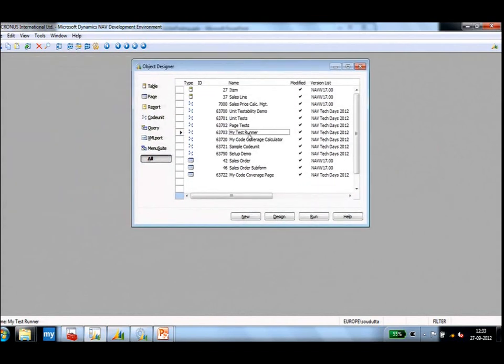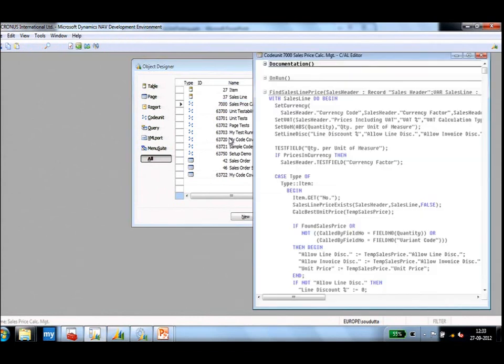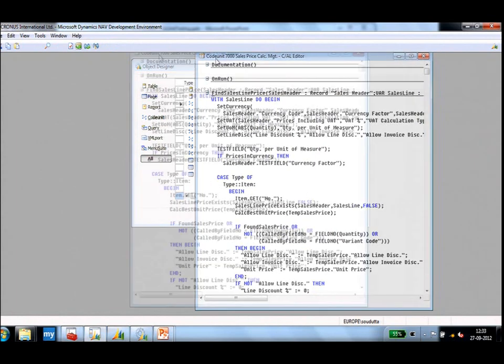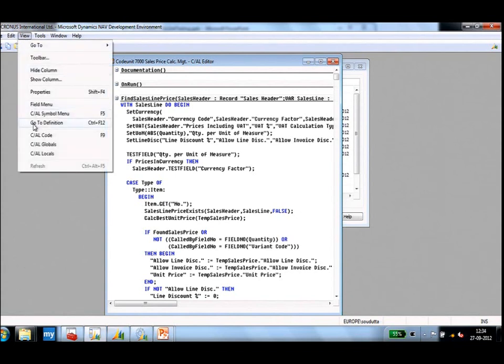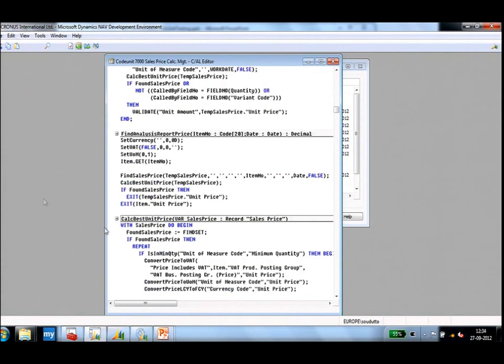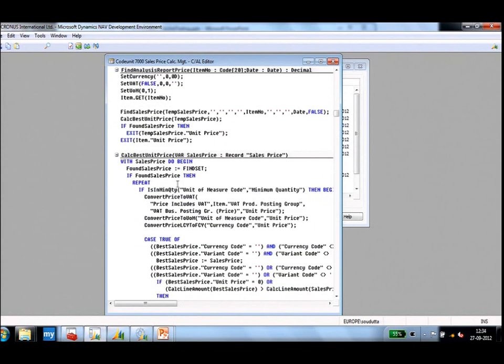So what I'll do is that first, I'll go to a codeunit called Sales Price Calculation Management and introduce a bug. This functionality is accessed when you're entering a sales line to calculate the price that should be assigned to the item that you're selling. So I'll go to a function called Calculate Best Unit Price. I'll go to the definition of that function. There it is, and change the code a bit.